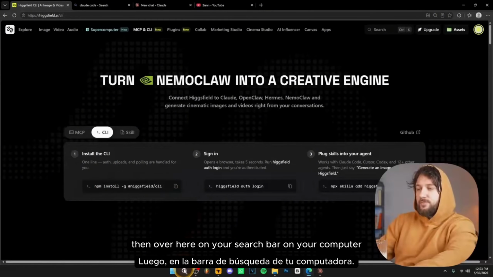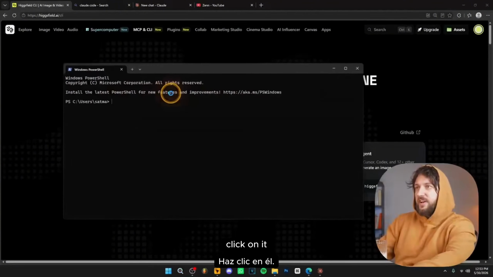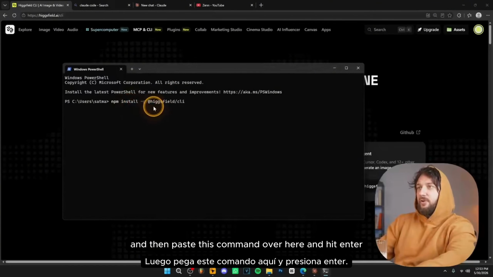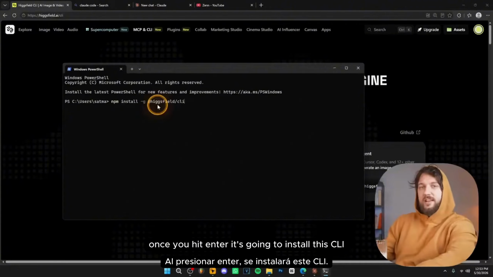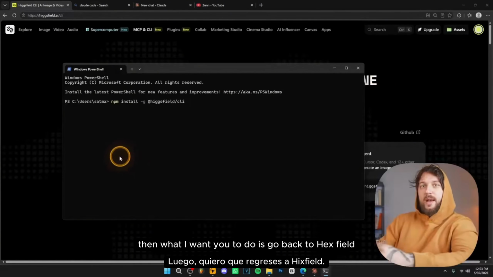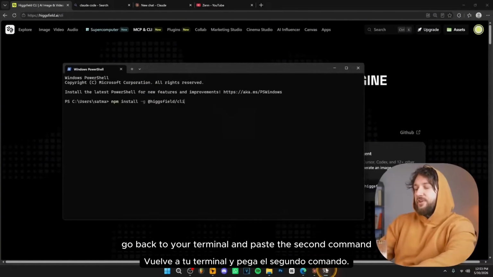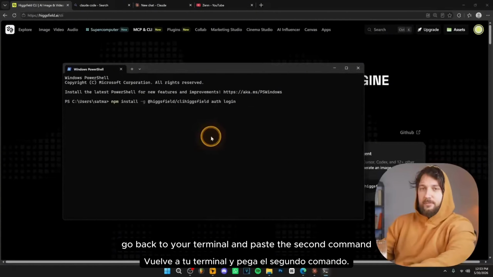Then over here on your search bar on your computer, type terminal like this, terminal, click on it, and then paste this command over here and hit enter. Once you hit enter, it's going to install this CLI. Then what I want you to do is go back to Higgsfield, copy the second command over here, copy it, go back to your terminal and paste the second command and press enter.